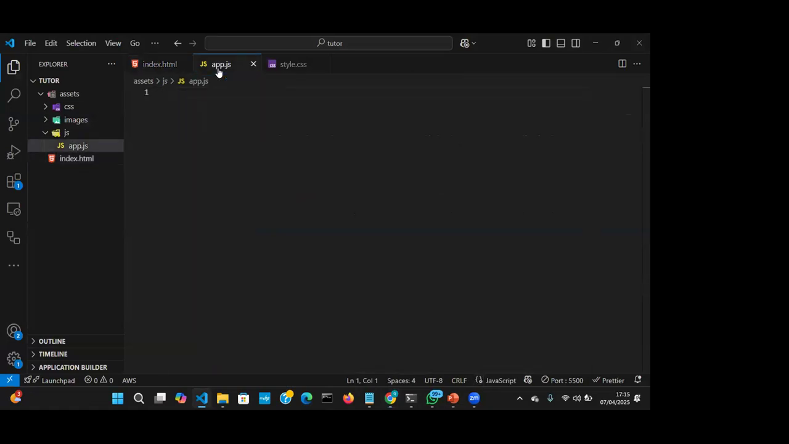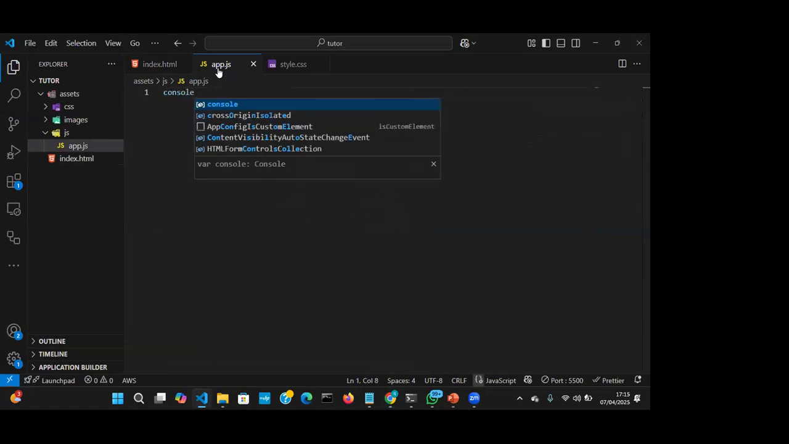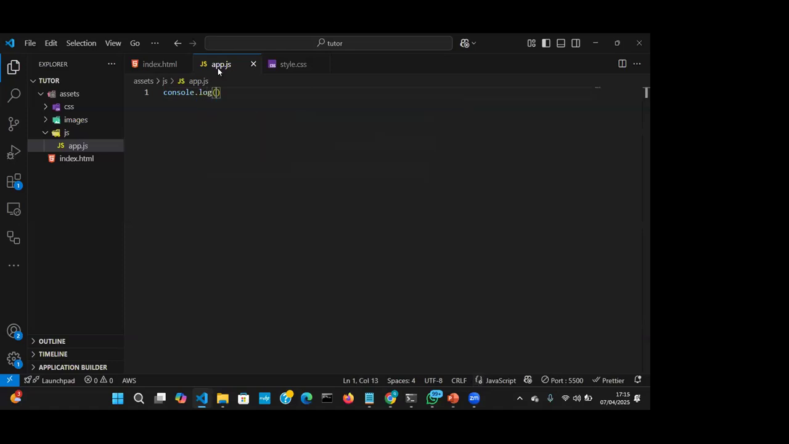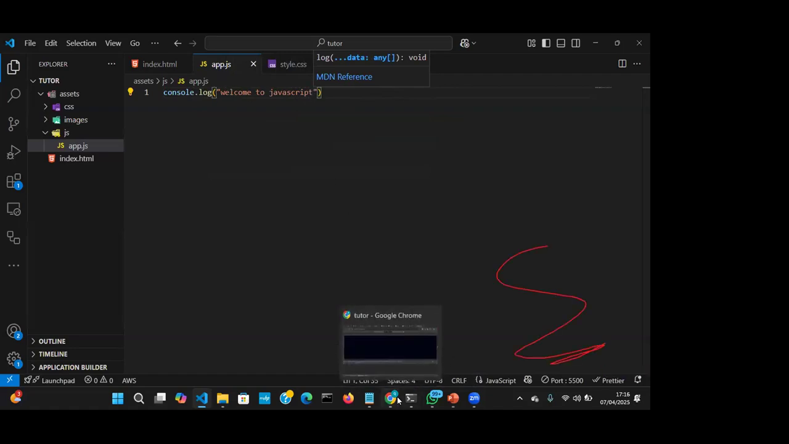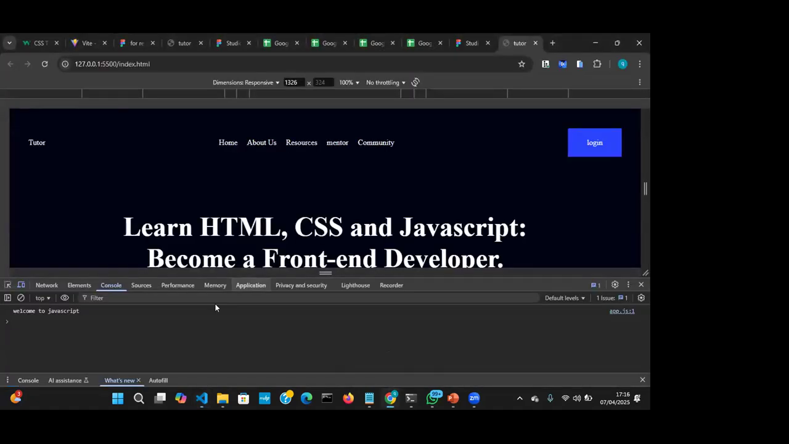or learn JavaScript, I'm going to type in console.log. All right. Now I can just output a string that says welcome to JavaScript. For those of you who are new, a string is any character that is enclosed between quotes. So I just output a string that says welcome to JavaScript. If I check it, I will see it in my console.